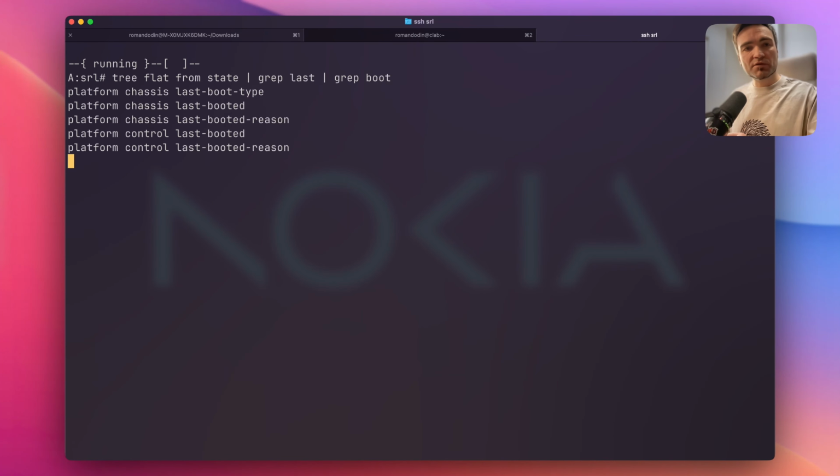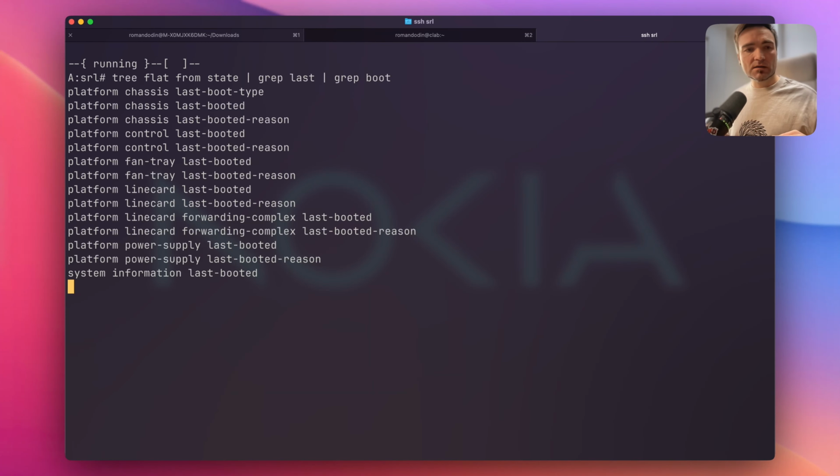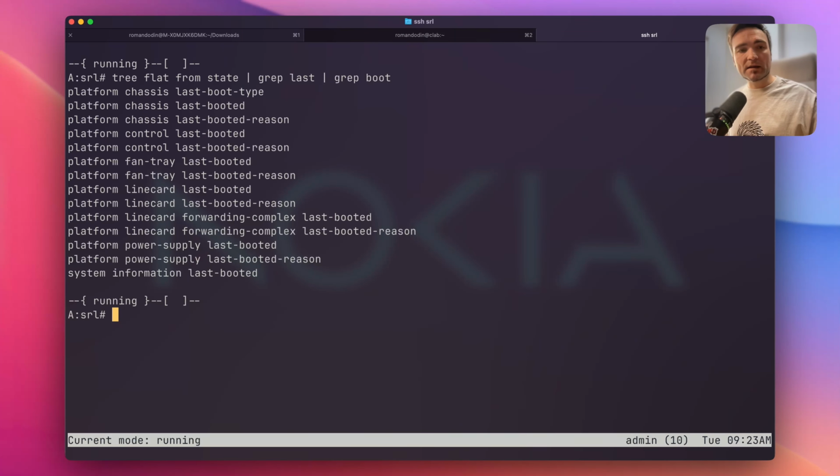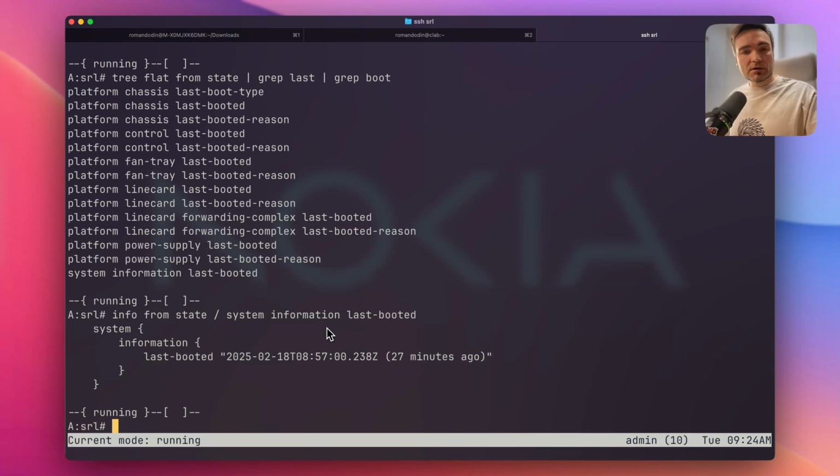So if I use this tree flat, you will see that the SR Linux management server will stream back for me everything it finds, every path with the last and boot keywords in it. And as you can see here, the last line is system information last booted. So I can do info from state, and yeah, look at that. That is actually the information that I'm after. That is the time in the UTC format. I could use that as my reference point to calculate the uptime.